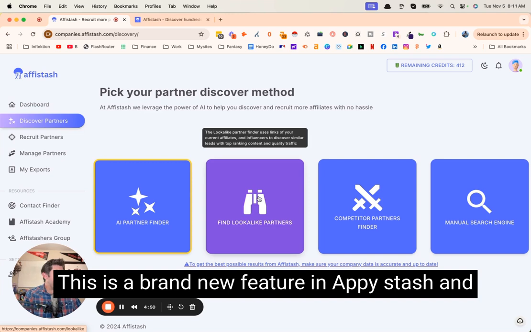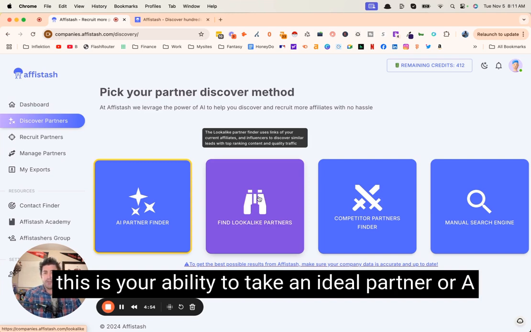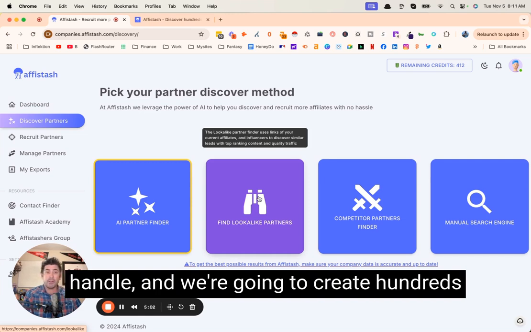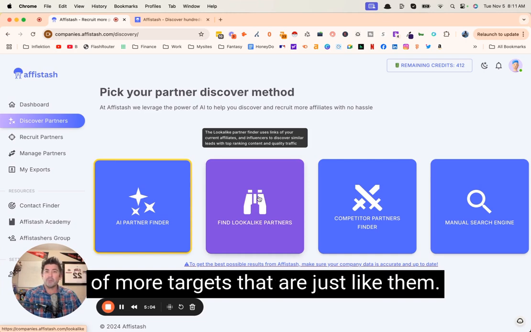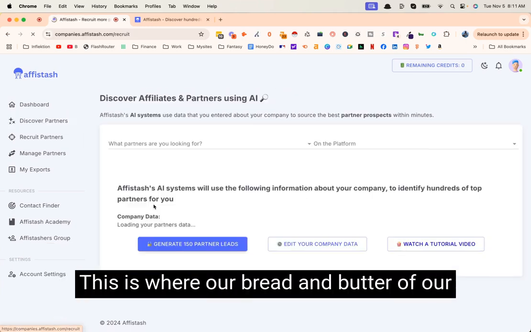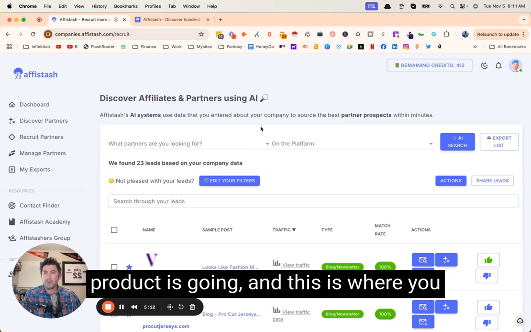This is a brand new feature in Affistash, and this is your ability to take an ideal partner or a wish list partner, put in their URL or their social handle, and we're going to create hundreds of more targets that are just like them. And then lastly, the AI partner finder.